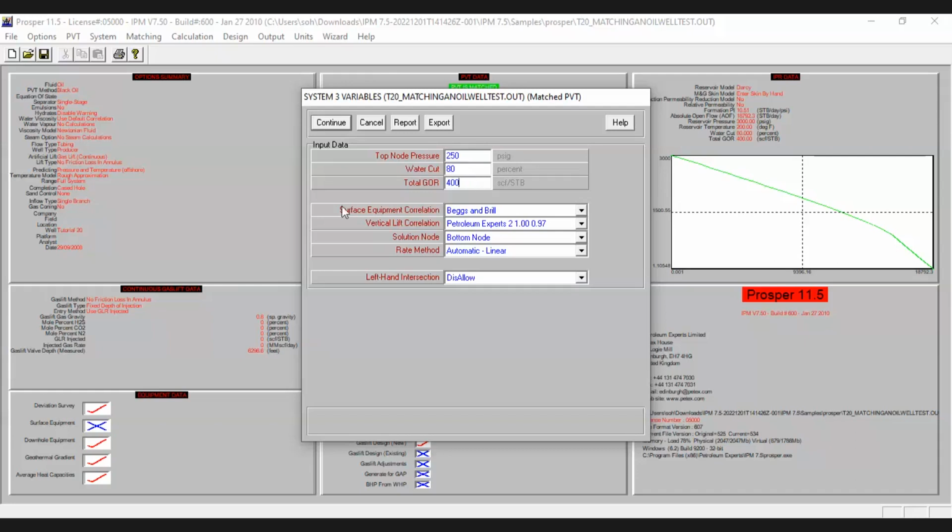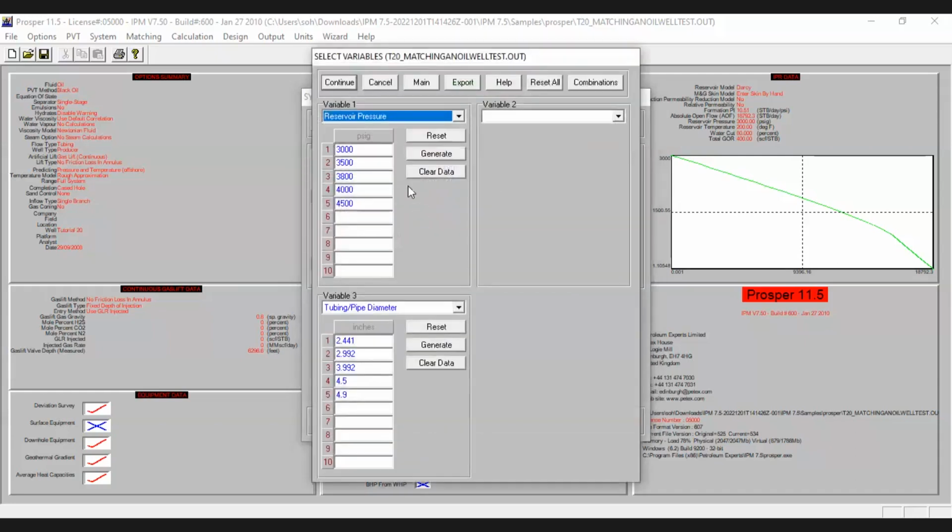Our surface equipment, Beggs and Brill, vertical lift, PE2. Our solution node will be the bottom node, and then the rate is automatic linear, and the left-hand intersection will be this, allow. So okay, you can click on continue.